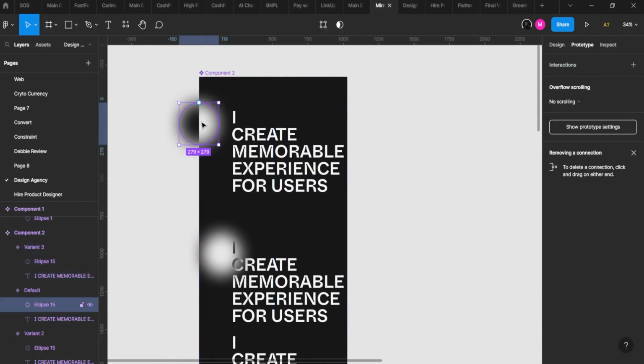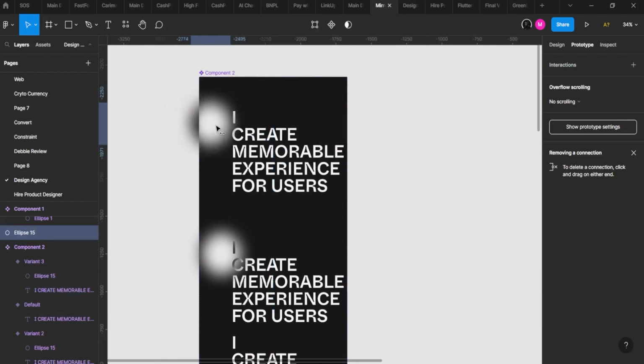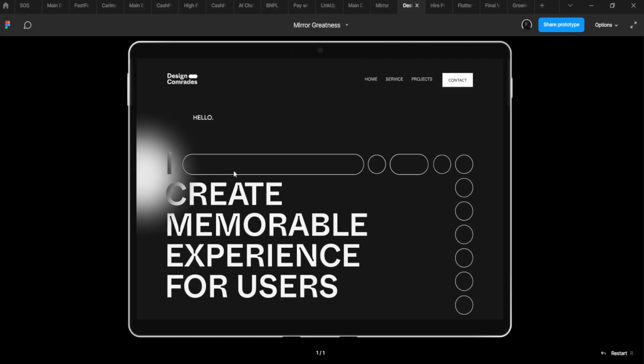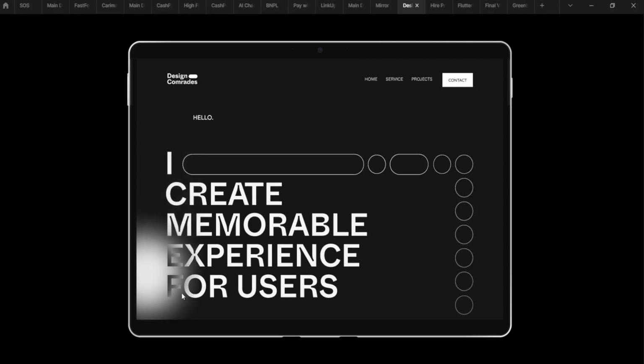So this guy here is coming from outside, then entering inside. That's this guy entering, taking it inside, this guy here. So if I play it, you see it comes in and it goes down.